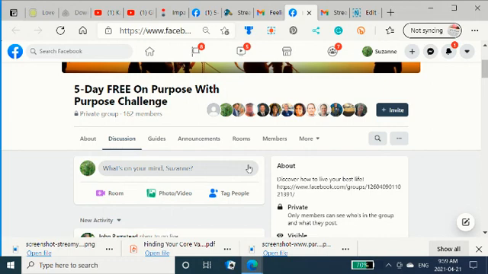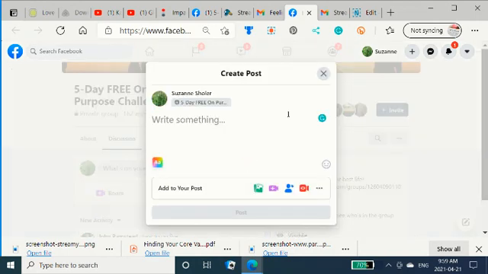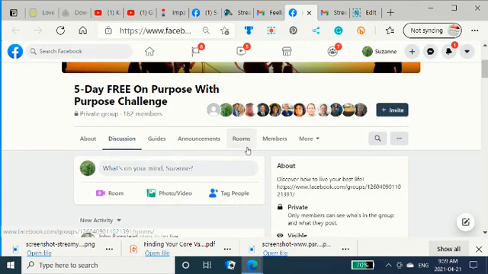Anyway, this is what I'm doing today. I'm in a group called the 5-Day Free on Purpose with Purpose Challenge. And what I wanted to show you is a lot of Facebook groups are asking you to go live, and they're going, how do I go live? This was a puzzle to me too, because I'm going, okay, well maybe I click this, but it says create a room. And I don't think that's quite right.